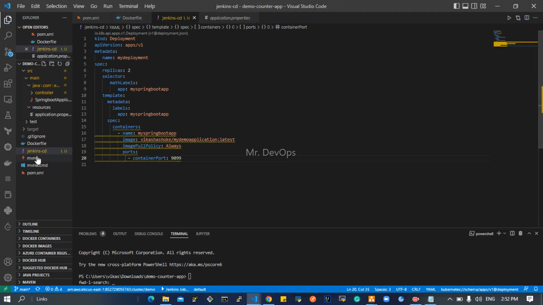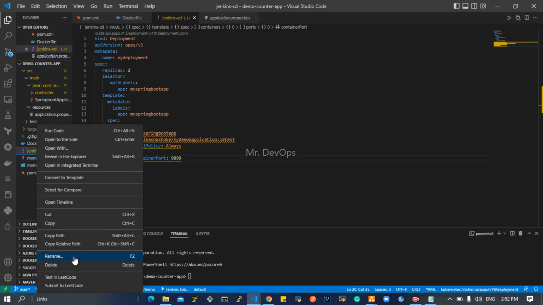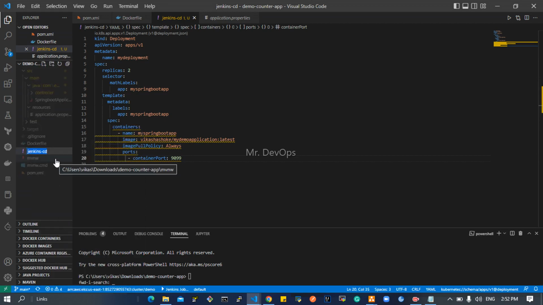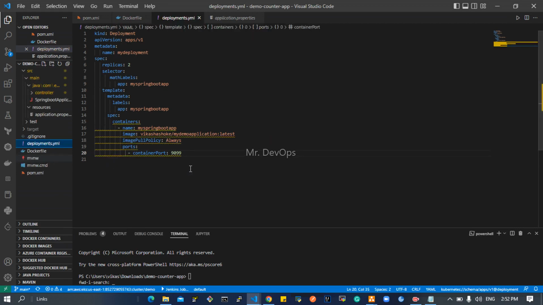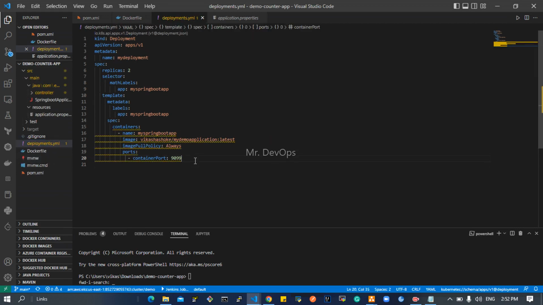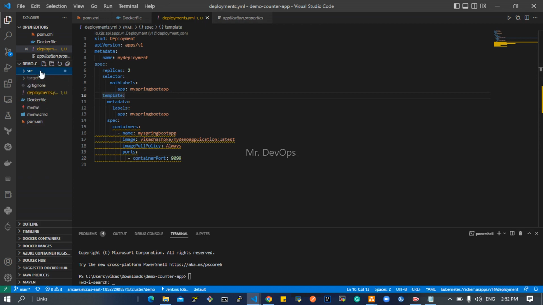Where I wrote Jenkins CD, okay, let me rename this. Sorry for that. Deployments.yml. Okay, so this looks good. Now we are good with our deployment file.